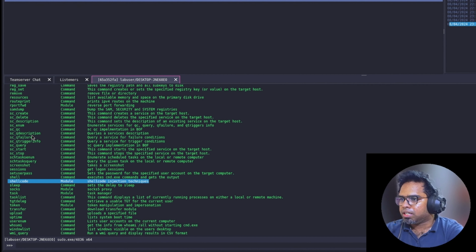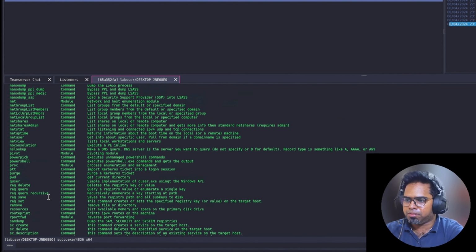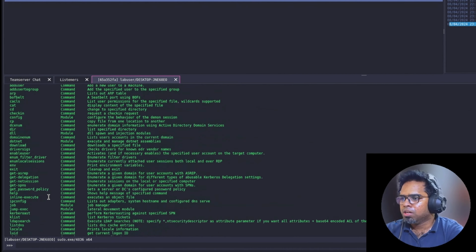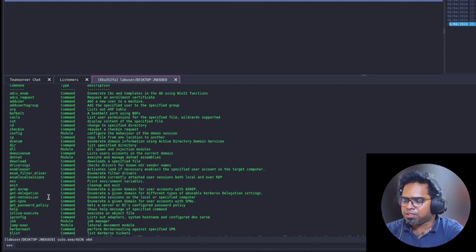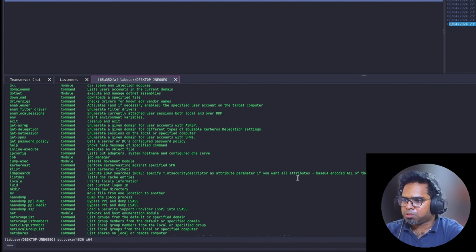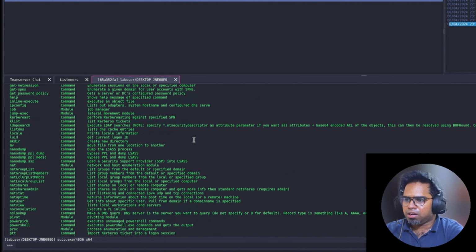If I started walking through all the options, it's going to take a longer period, so I'm not going to do it, and the tutorial will become long. So just play around with all the things. It will be easy for you. Again, it's very user friendly, and it's applicable for beginners as well. There are a lot of commands there.